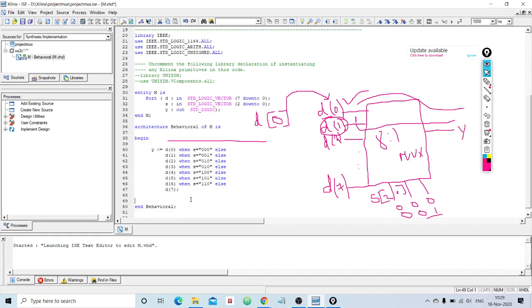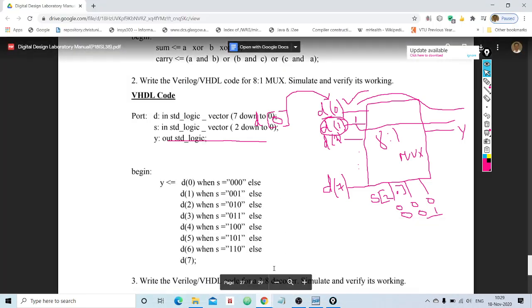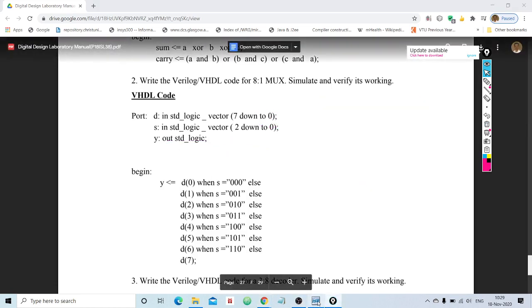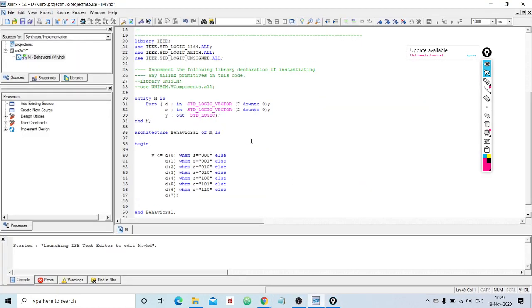Clear? This is what has been written in the manual. So this is the VHDL code. Clear? Now we have written the code. I don't need this.